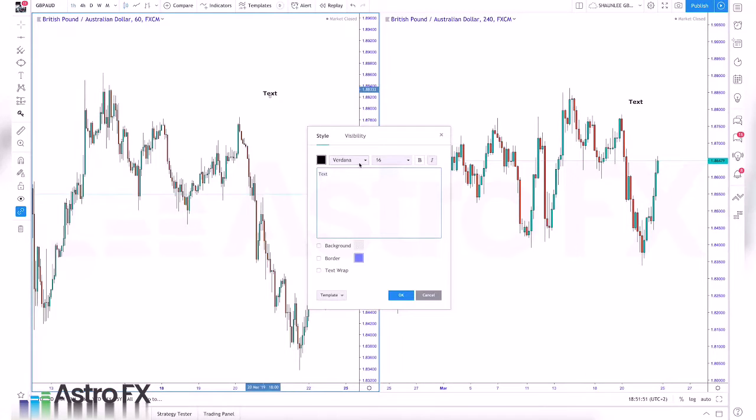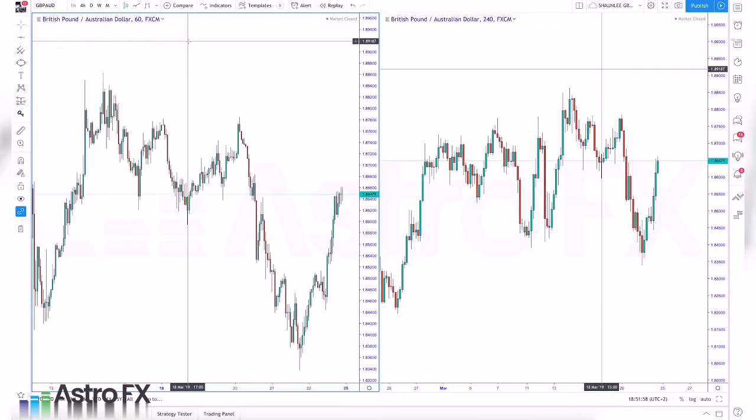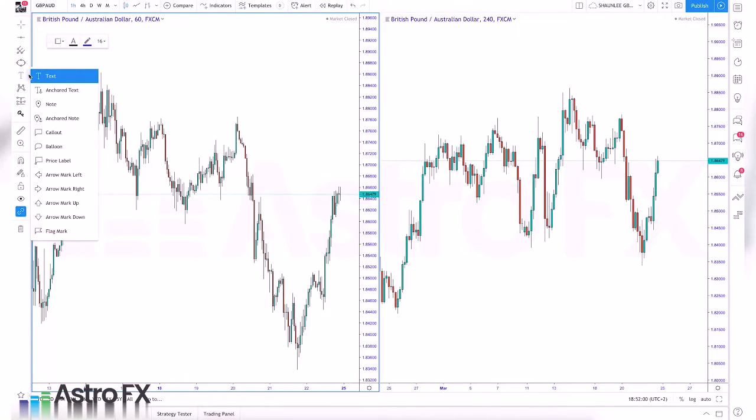Text tool, very, very handy. I like to keep mine 16, and we can write anything in here, and then we can do chart annotations and so on, and we can go from there. What else do we have?